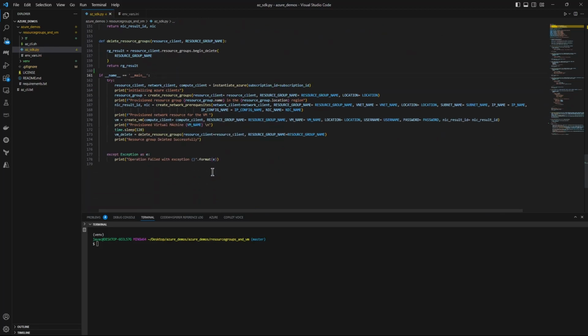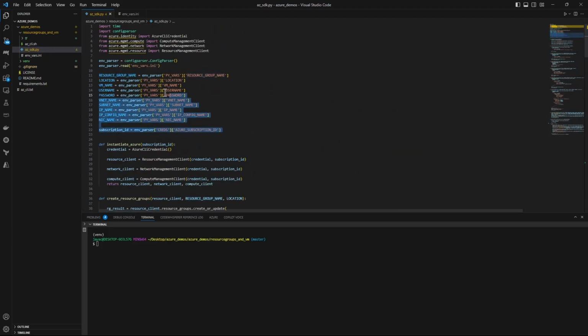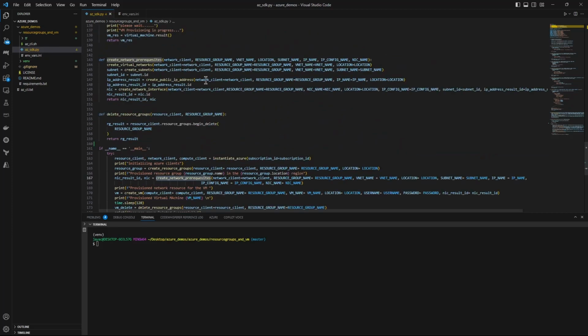So in the main method, I'm simply using a try except condition to catch the errors or run this. I'm calling the instantiate Azure method, which returns us all 3 clients, and using these clients I'm passing them into the next operations. These are the variables, and all of these variables are taking their values from the variables that we have created from the config parser above. So all the methods are being called. We are calling create resource groups. This will create the resource group, and this will create all the network prerequisites using this method.